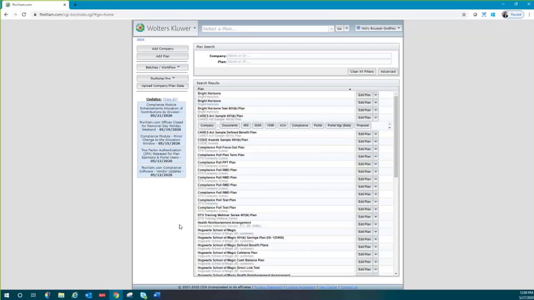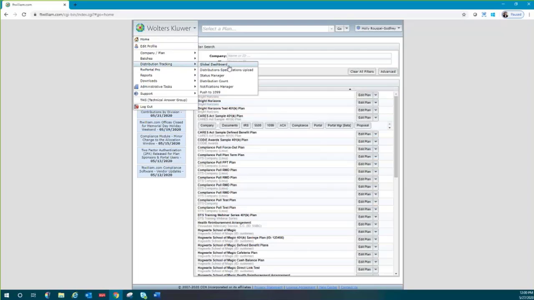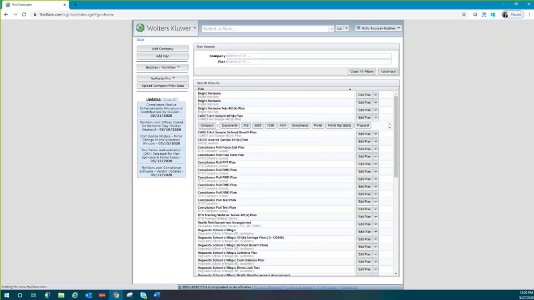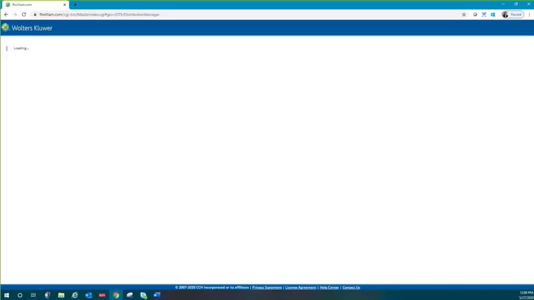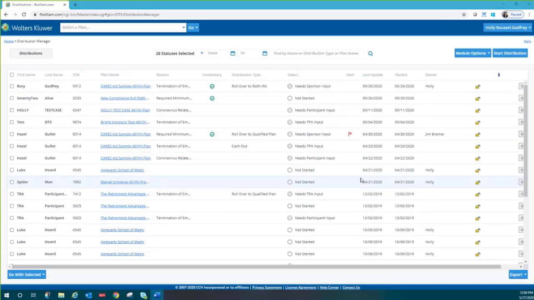And first, I'm going to do a little bit of dashboard review for those folks that haven't used the system yet. And if you didn't attend the first session, I just want to remind you that you can access the global dashboard from the Wolters Kluwer button in the upper left. If you scroll down to distribution tracking, global dashboard is the first option here. And our global dashboard shows us everything in progress for every single plan in your account. So you get a nice global view of everything that's in progress.